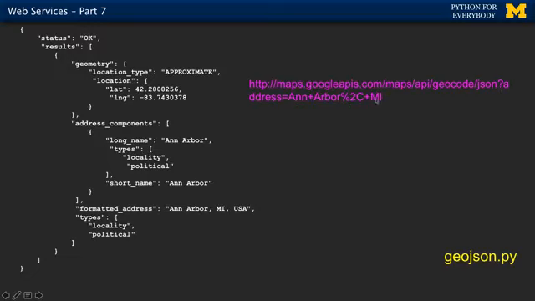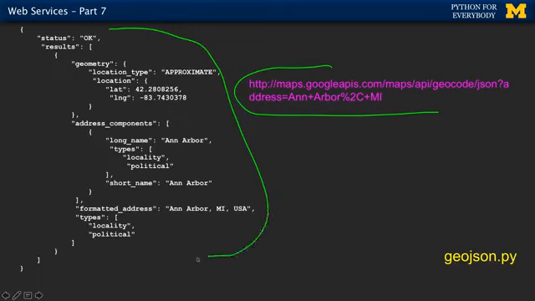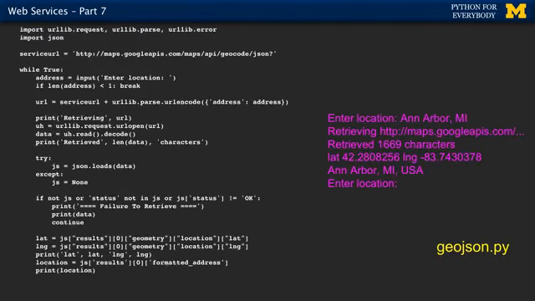We hit this URL, and you can actually take this particular URL and type it into a browser. When you type it into a browser, you will get back some JSON. If you look at the documentation, it will tell you what the JSON is, and we've got a bit of code that you can play with, geojson.py, that has this in it. And then you have to do json.loads and all the things that we've been talking about. So here's a bit of code that does that.